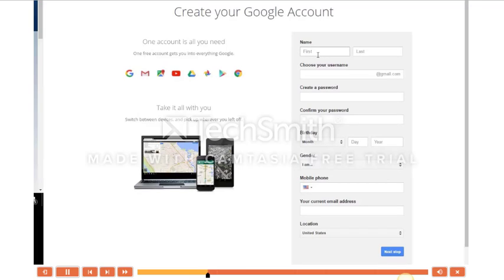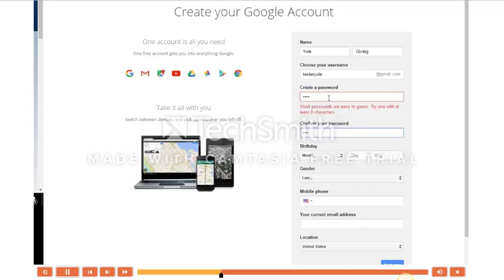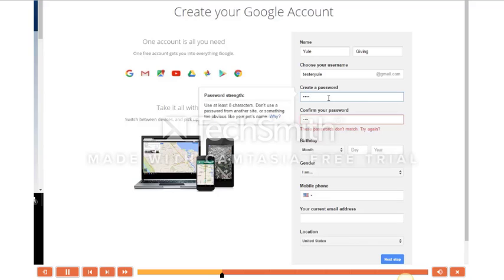On the next page, you will be prompted to enter all of your information. Your first name, last name, a username, password, and so on. For the purposes of this, we will be using fake information. Note that any password you create will have to be at least 8 characters long. If the password and confirm password you type in are not the same, Google will alert you to this.